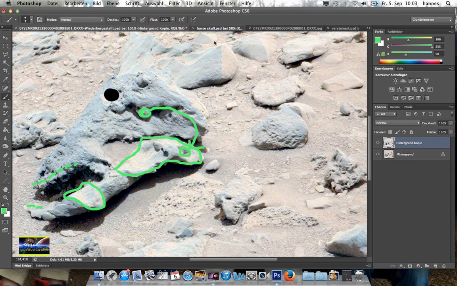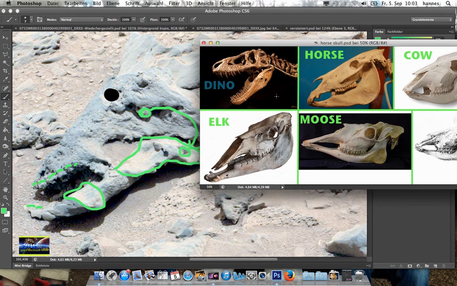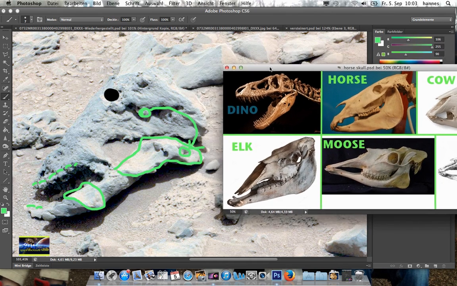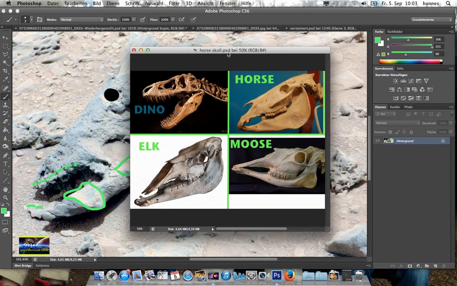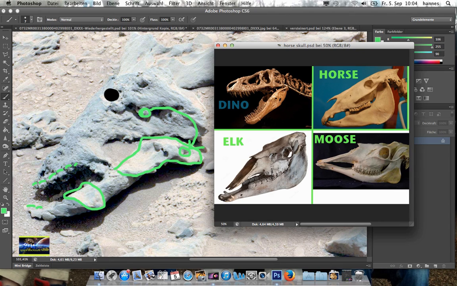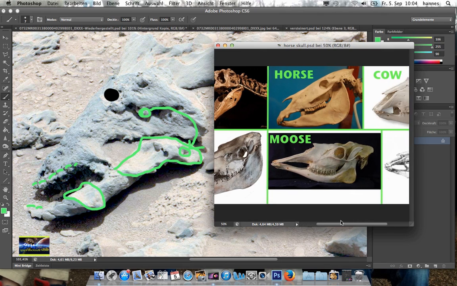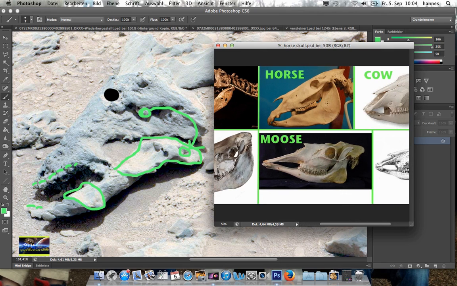So I tried to find some close looking for comparison. So it's not a dinosaur, because that's ridiculous. You see, it's completely different shape, and it has completely different lower jaw and upper jaw. But the horse, yes, the horse is very interesting.